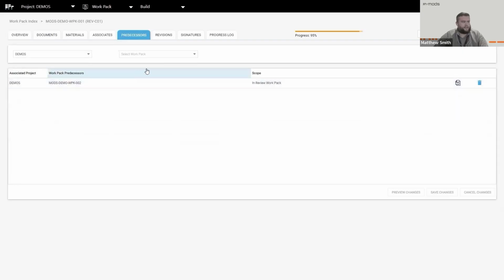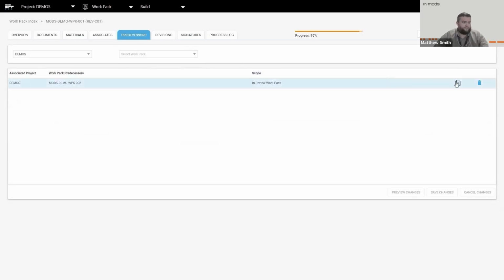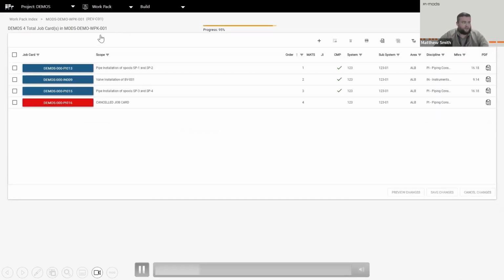As we move here into the predecessors, we're able to link predecessor work packages, of course, from within the project, and we'll be able to access the deliverable of that other work pack also. That's the same for successors. The same idea is applied.